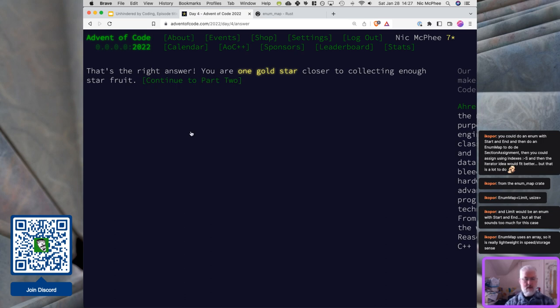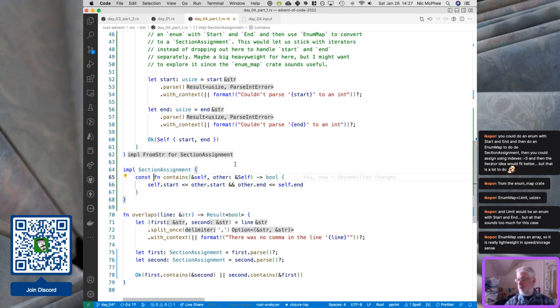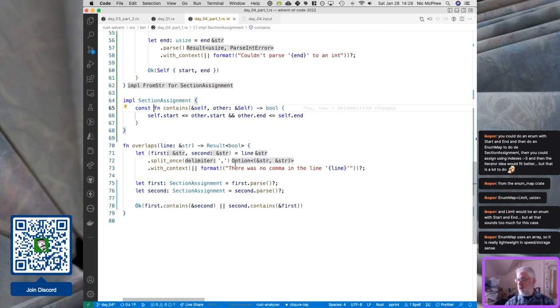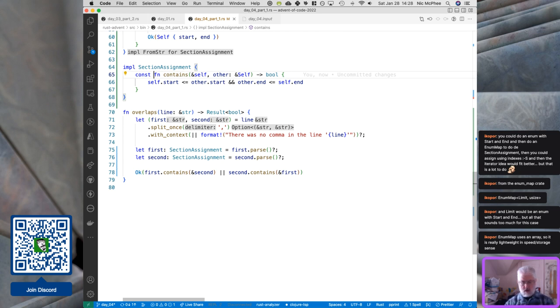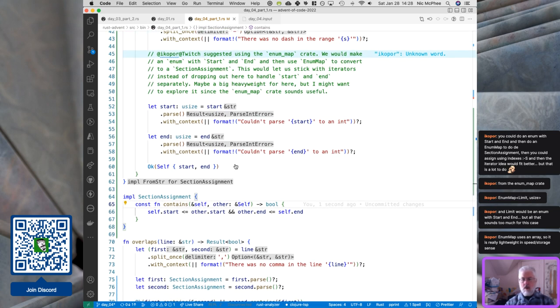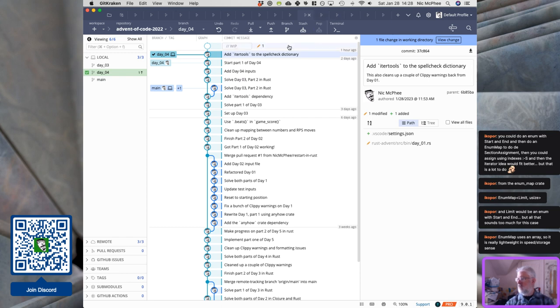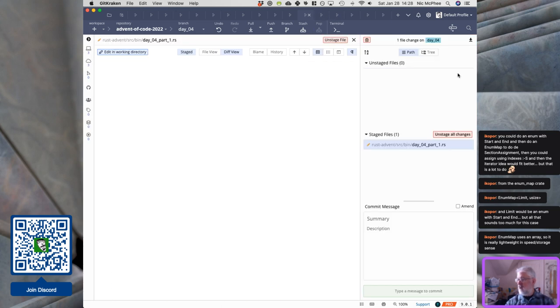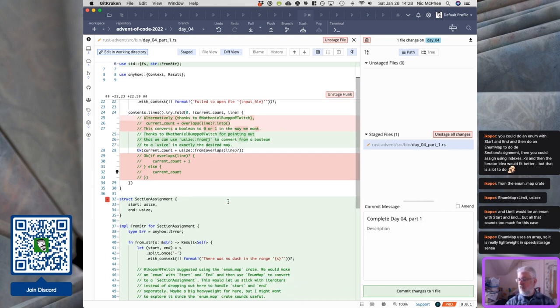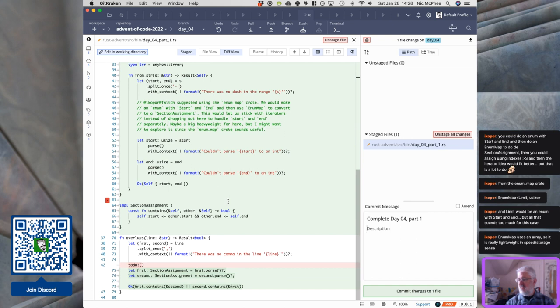Let's see. I should commit. Is there anything I feel like I need to change here? Clippy's happy. Let's run format for fun. And I think we're in good shape. So let's commit, and then we'll start part two. Stage file. Complete day 04 part 1. Anything interesting to say?